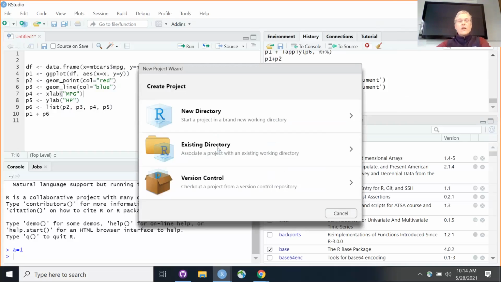Okay. So, and then it gives you a few options here. I'm just going to start a new directory here. Often what you'll be doing is maybe you have some work you've already started, so you're going to start a project in an existing directory. And all it does is it puts some special files there that RStudio can identify when you go back and you open that up. We're also going to see later today about how you can use version control and pull in your projects that you have up on GitHub.